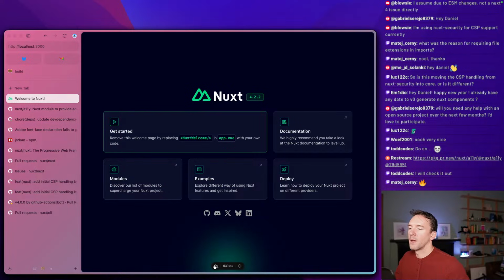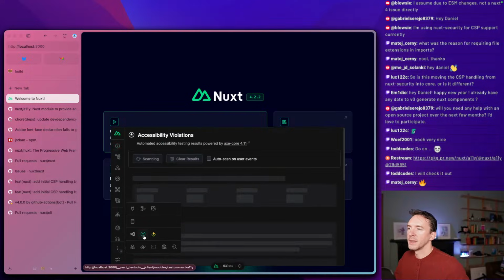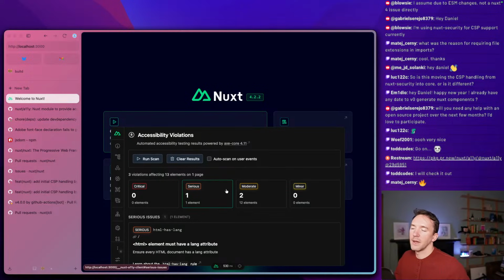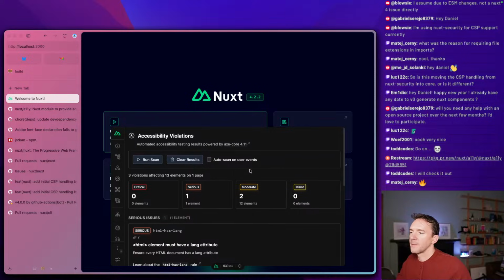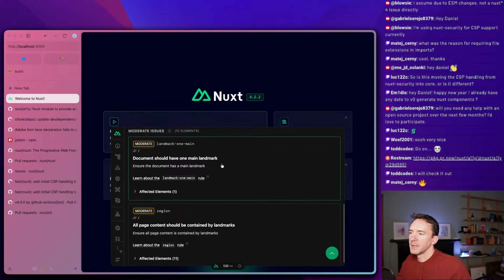Cool. So we fire up our dev tools, and we now have a new Nuxt accessibility dev tool. It does things like auto scan. It's basically Axe at the moment, a better wrapper around Axe. So it checks and finds any issues. Here we have a serious one: we need a lang attribute on the HTML element.